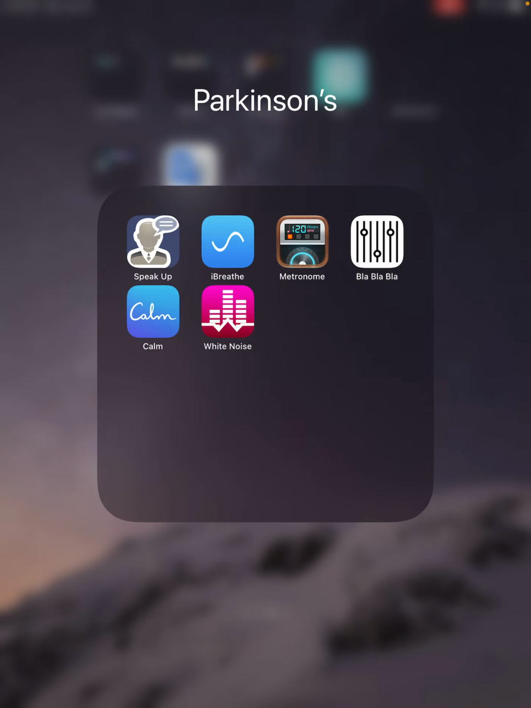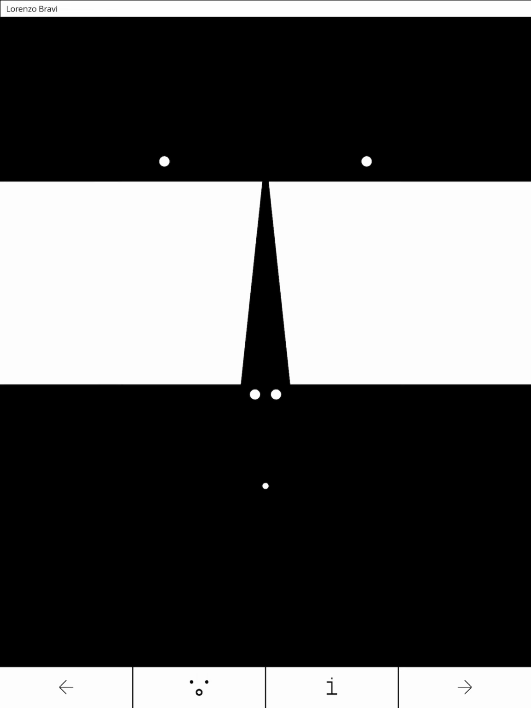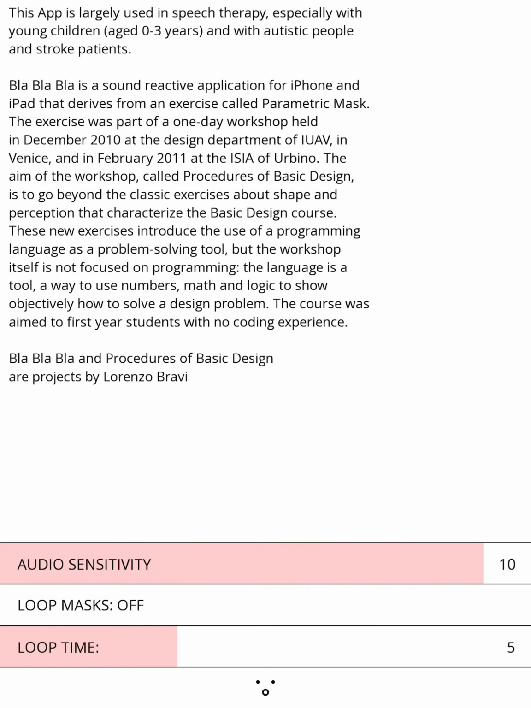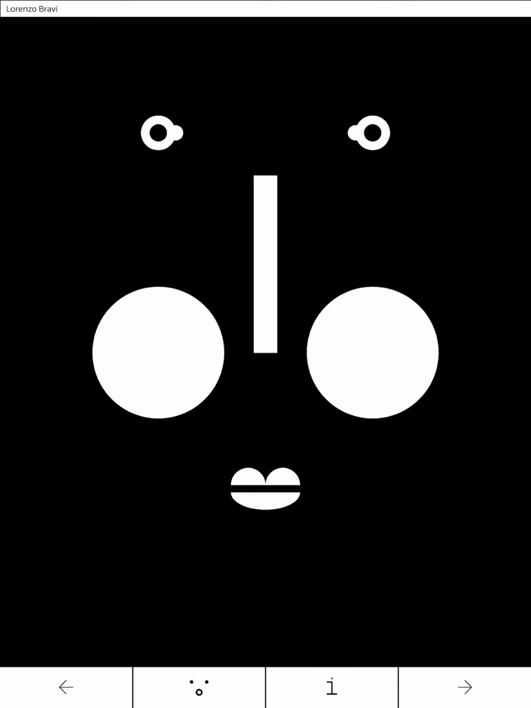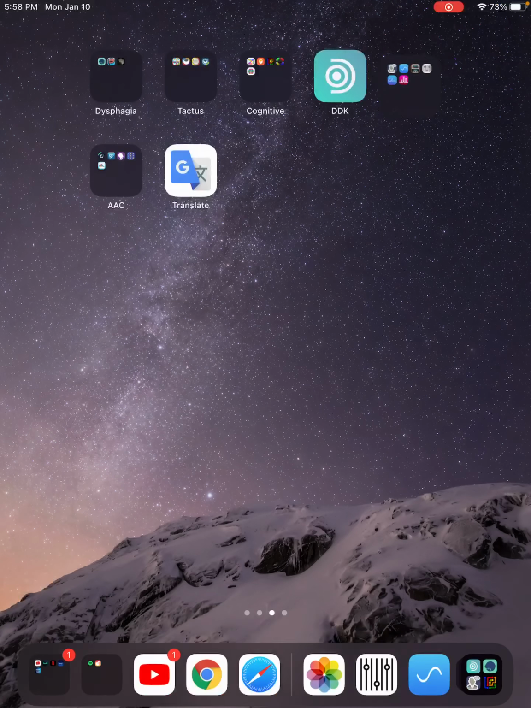Blah Blah Blah is another app that shows a face, and basically the face moves when it hears verbal or auditory stimulation. It's kind of faulty though. It's kind of glitchy at some times, so I don't personally like to use it too much, but I have it on the days that it decides to work for me.